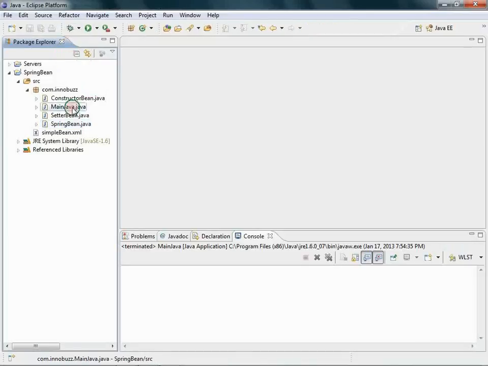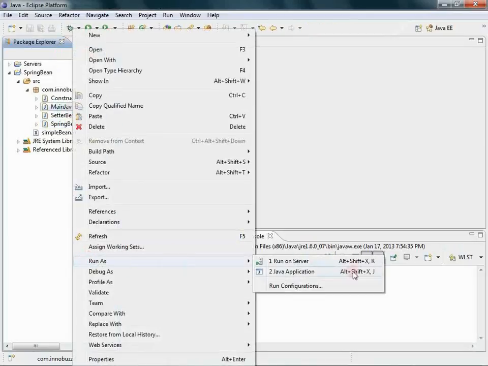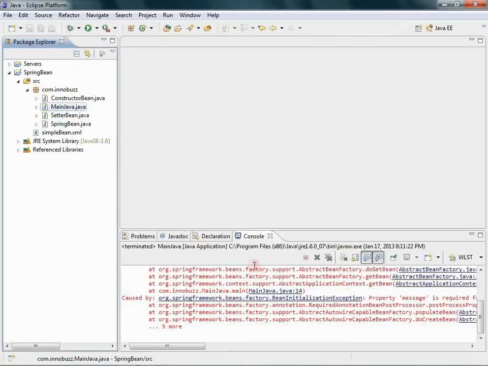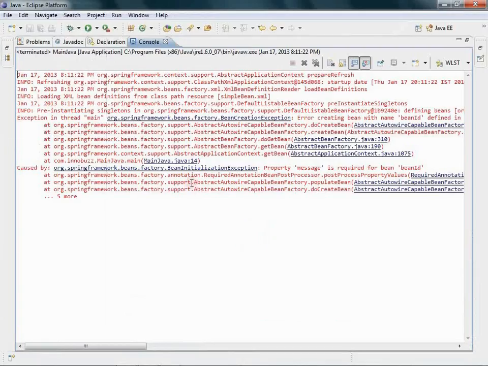Before doing that, let's see what happens and execute this main Java. Run as Java application. Here, if you see, it is throwing an exception, BeanInitializationException, saying property message is required for bean ID. It means it is expecting this property to be populated within the XML for the definition having bean ID bean. Therefore, when you use the required annotation, it will throw the BeanInitializationException when you have not given any property definition within the XML file.